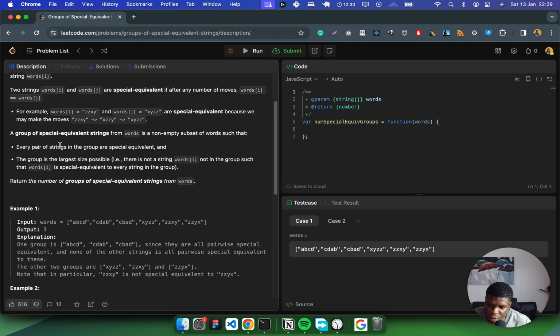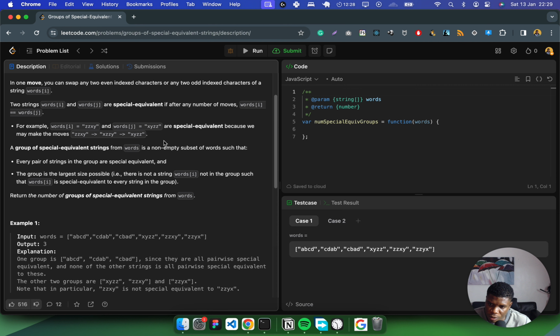Now we want to return a group. So a special equivalent string is a string where, by moving indexes over and over again, you're going to arrive at two equal strings in the words array, right?